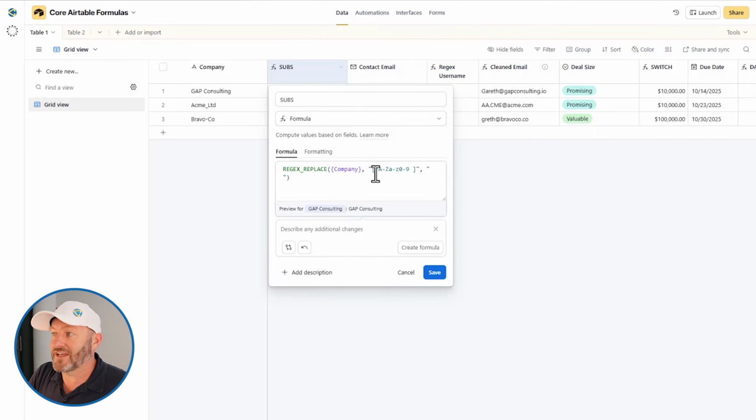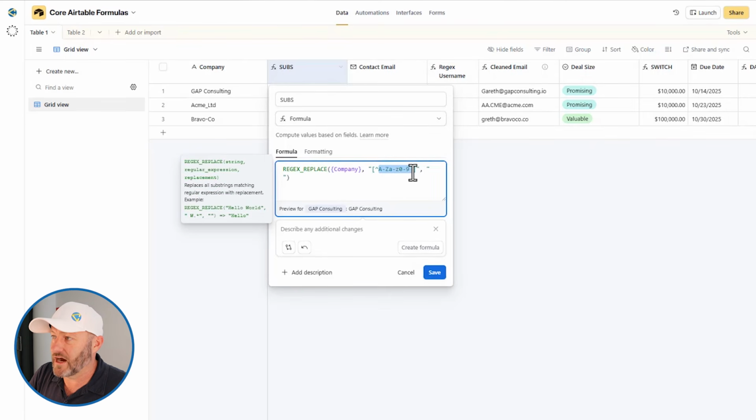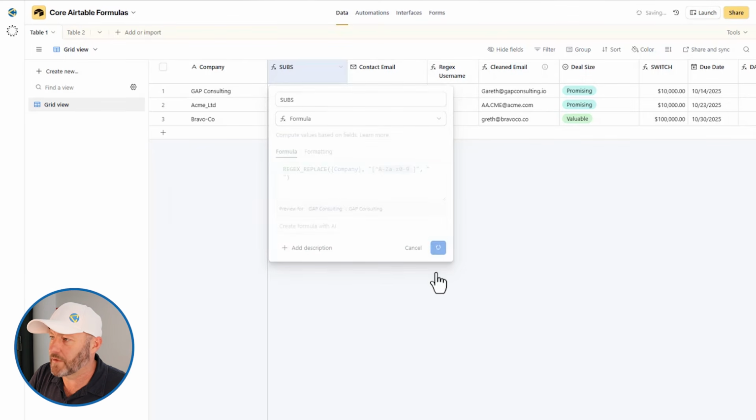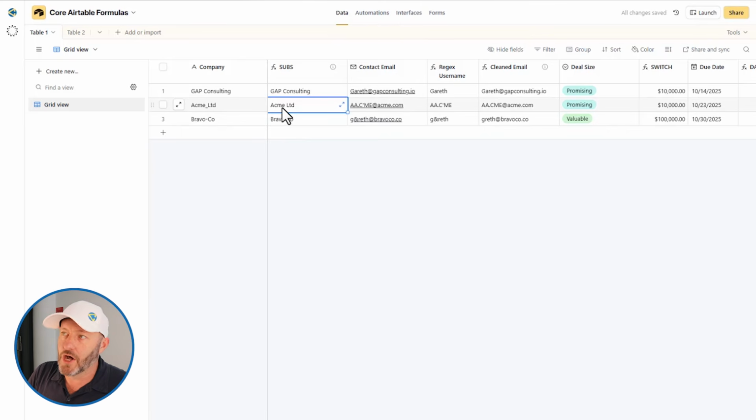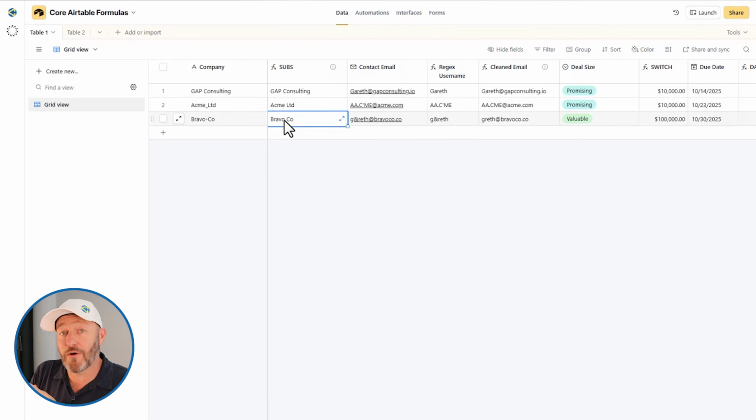And just like that, it's saying, hey, I'm only looking for these characters. Anything else will get replaced. And there we go. No underscores, no dashes. Now you know how to do the same thing with both regex and substitute formulas for simpler use cases. I know we went quickly in this video. Formulas are a very deep topic in Airtable, but I hope you got a ton of value from this and hopefully learned something new.